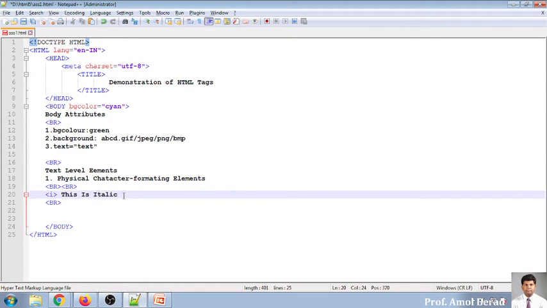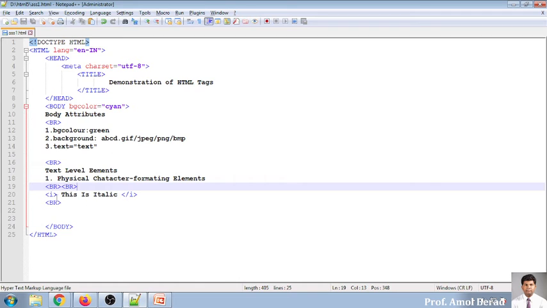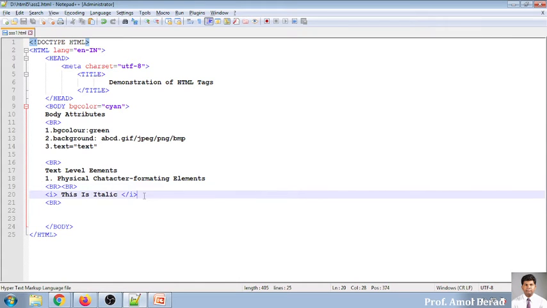So whenever you are putting it, it is not singleton, it is a double-ended tag. So whenever you are using this I tag, it should be written in lowercase. So you see the output of this. I'm saving this and when I'm refreshing the page, this is italic. So you will see the font is changing. So this is the first tag we have used, italic.